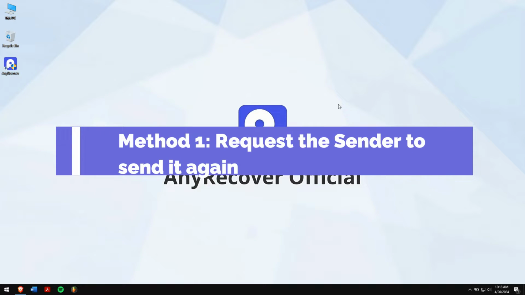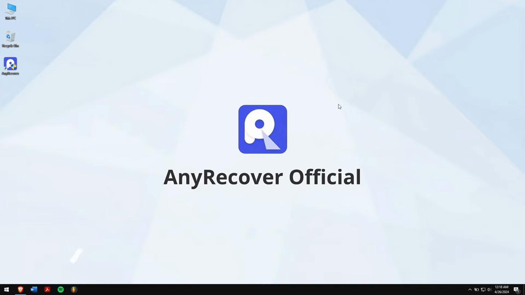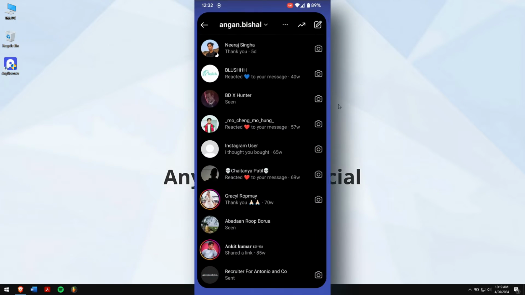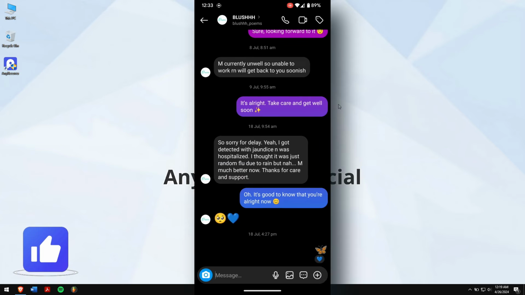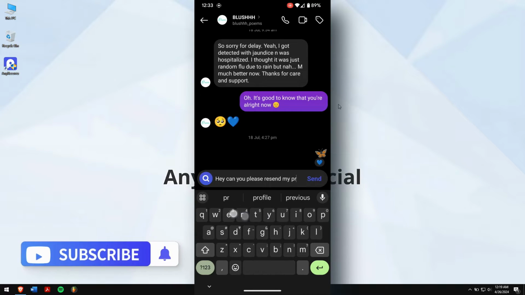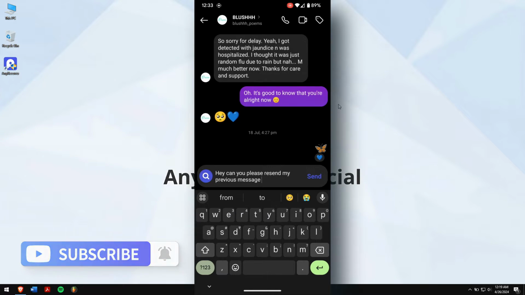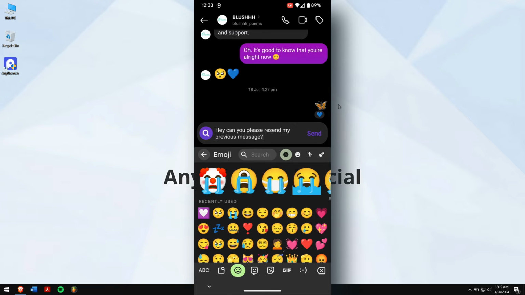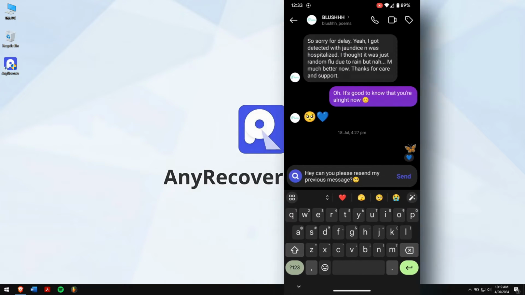Method 1. Request the sender to send it again. If you often use direct messages, you might sometimes delete important ones by mistake. The fastest way to recover them is to ask the sender to resend them, especially if you know them well. This can usually get you the messages back in a few seconds. If it's someone you don't know, asking might be uncomfortable. In that case, you can try other methods to recover deleted Instagram messages.